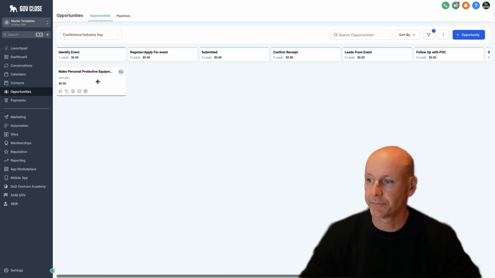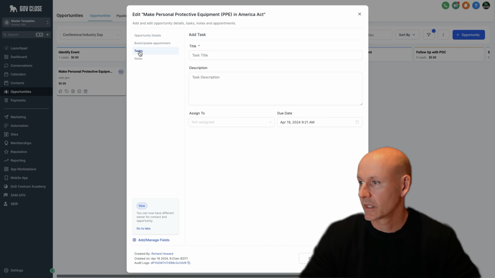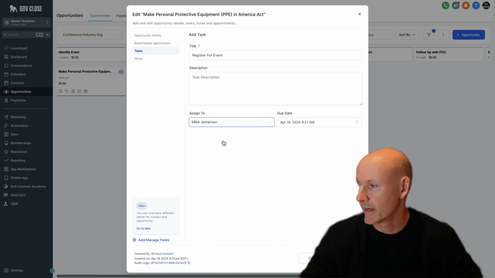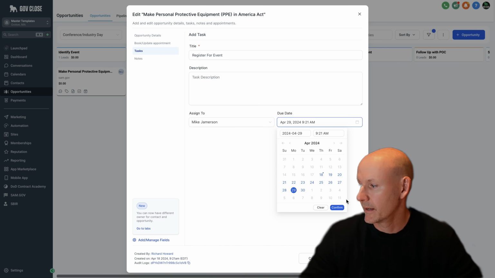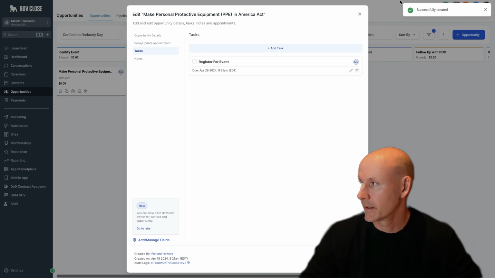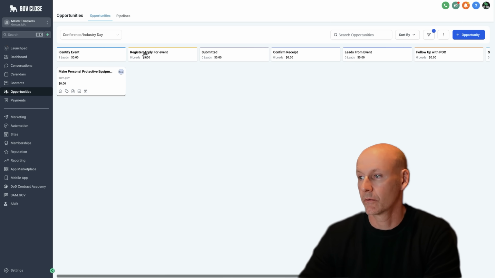What does this mean? We know that this is due on April 29th, 2024. We have to be registered by April 29th, 2024. Okay, so now I'm going to task our salesperson to register for this, give it to Mike Jamerson. That's the due date. Okay, so we can see how important that is. There you go. Now that individual, you can see they're going to walk it through here. They're going to register for the event.